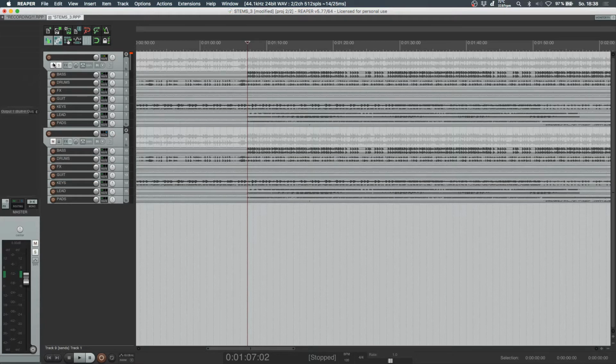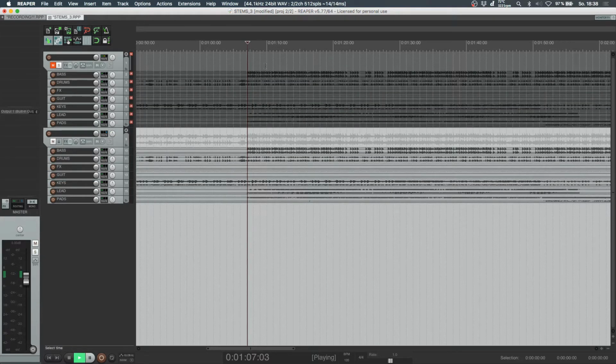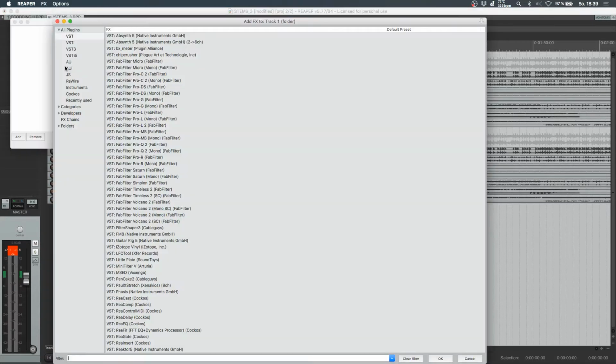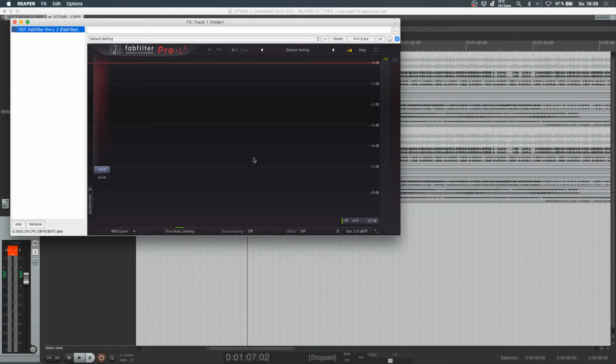So now if I mute this set of stems, you won't hear anything through the master. However, our original parent track will receive this set of stems in its sidechain input or on the channels 3 and 4. What I want to do next is insert a FabFilter Pro-L2. I will use the VST2 version. I will explain to you why at the end of this video.